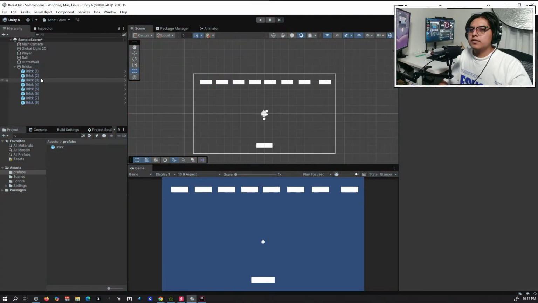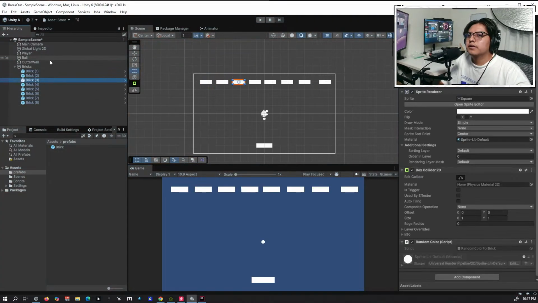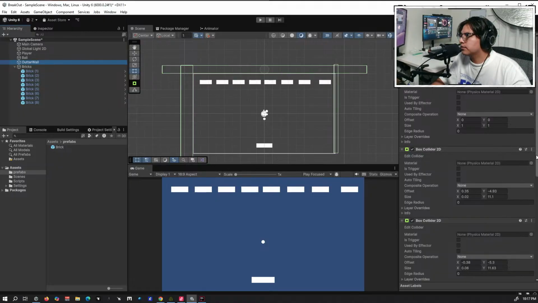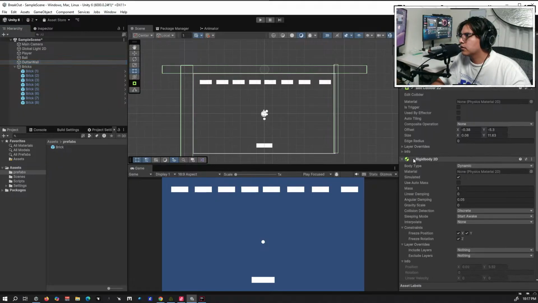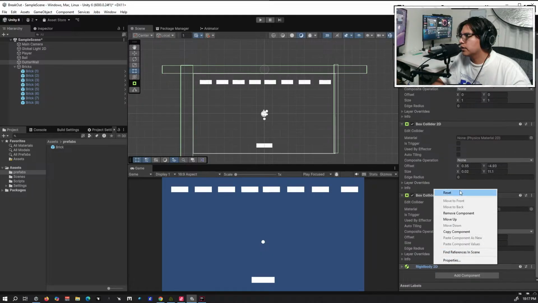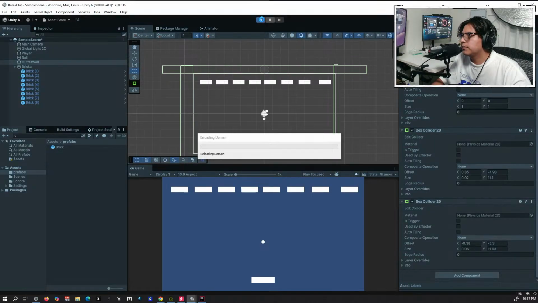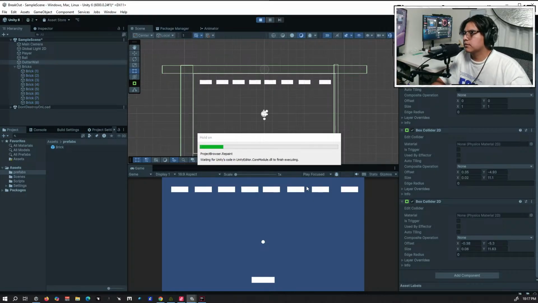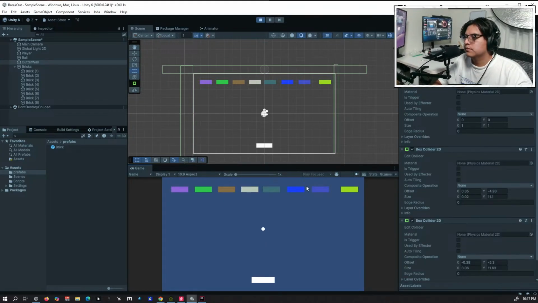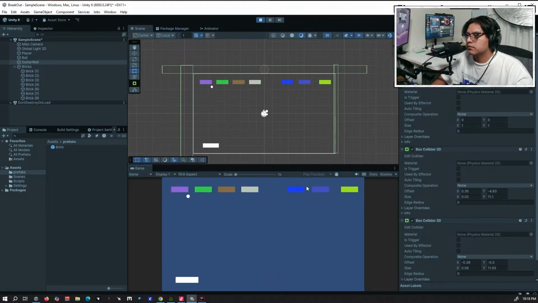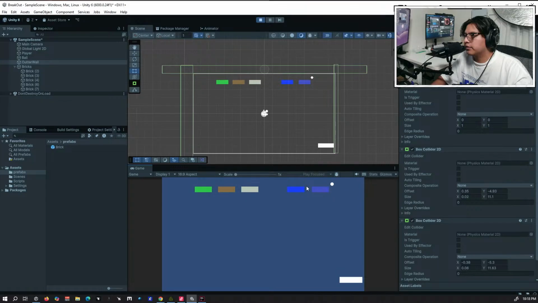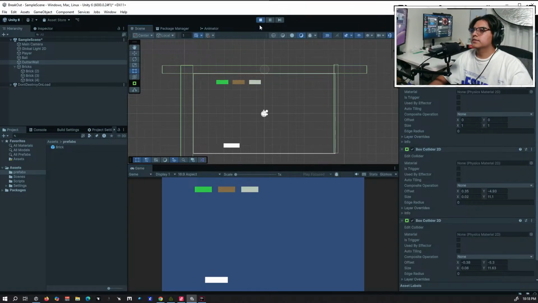Wait a minute. This doesn't have a rigid body. But why do I need a rigid body for this? Let me remove this component. Let's see if it works. Okay. Maybe my code was just somehow wrong. No, wait a minute, that doesn't make sense.